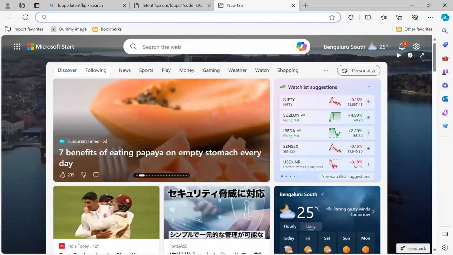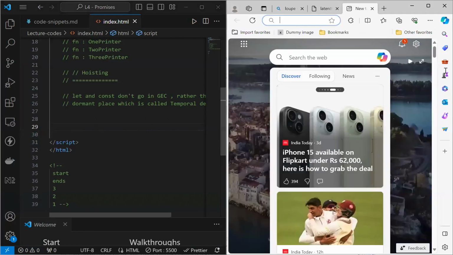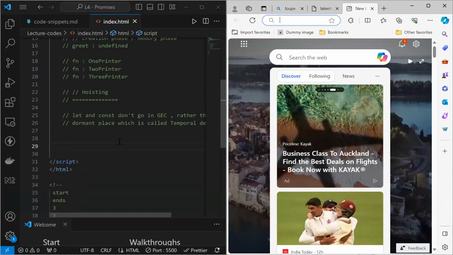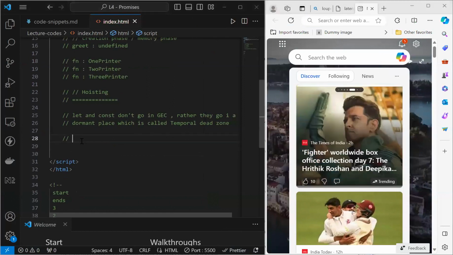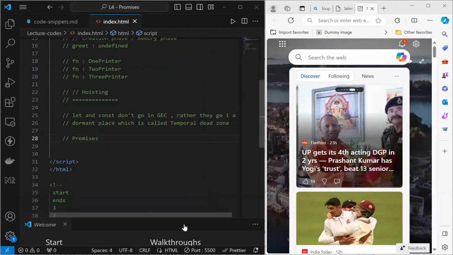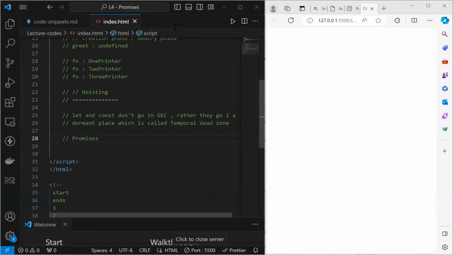Okay, now shall we move towards promises? Have you read about promises? Right? Okay. So yeah, we just go in here and now we are going to learn about something which is called promises. Let me just open the live server, and quickly tell me what does promise mean? I mean, the Hindi meaning.